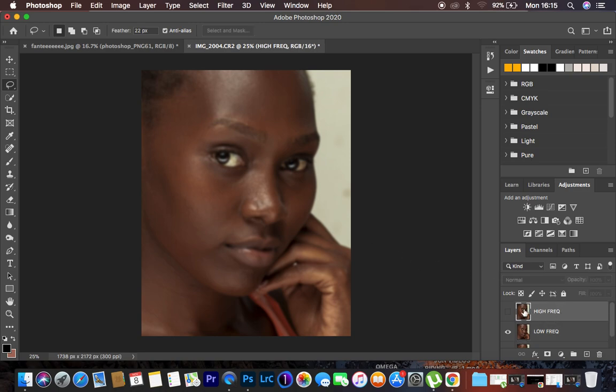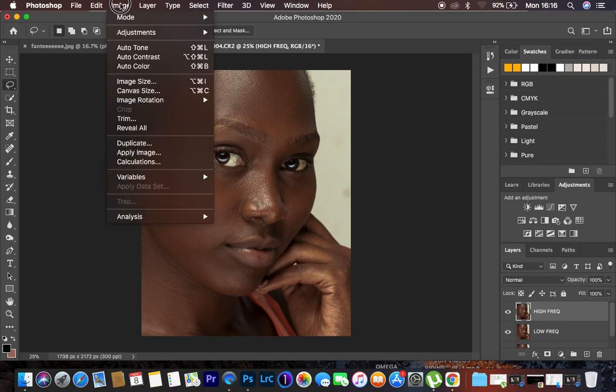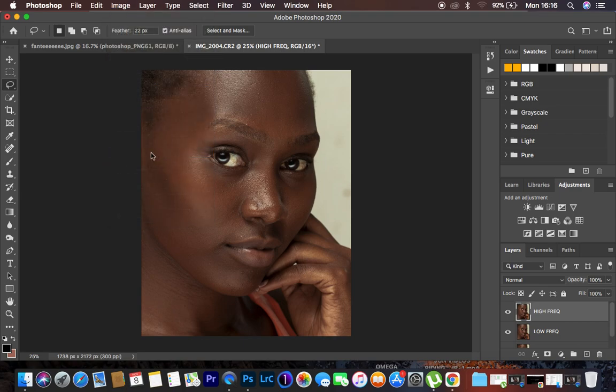So we're going to select the high frequency layer and turn it back on by clicking on this eye icon right here. For the high frequency layer, unlike the low frequency layer, we only want to remain with the skin details or the skin texture in the image. So make sure it is selected and highlighted, then come to Image and come down to Apply Image.